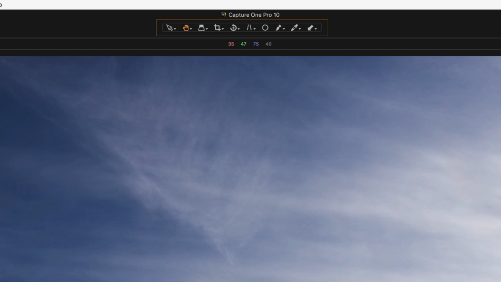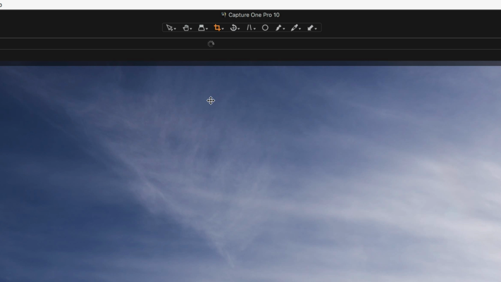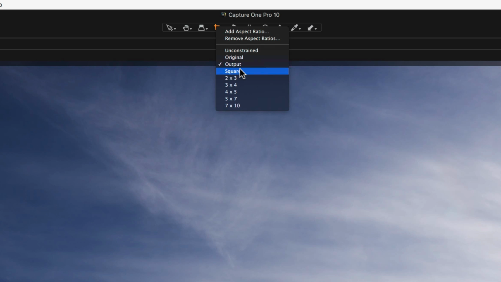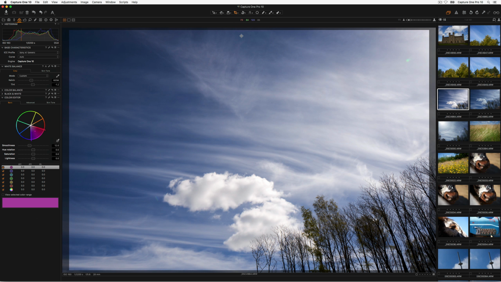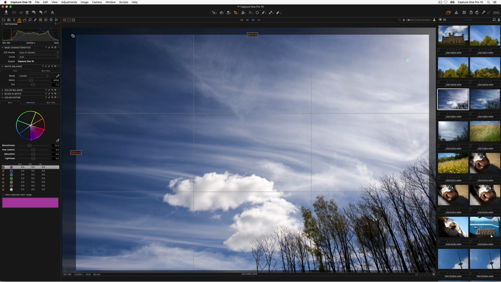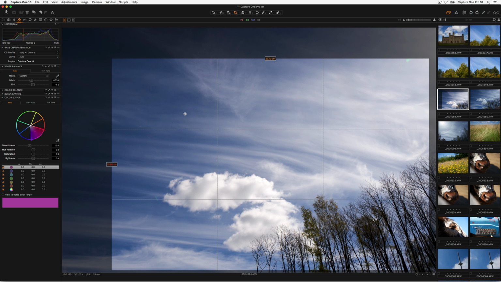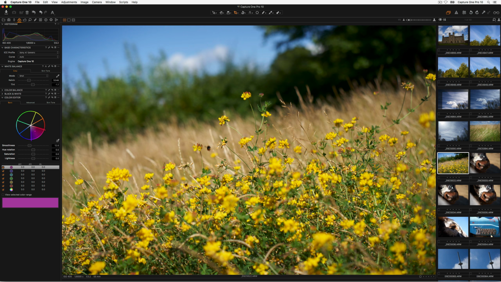The center of the toolbar contains cursor tools which change the behavior of the cursor, for example selecting the crop tool. Some cursor tools have additional options by clicking and holding. Thumbnails are shown on the right-hand side in the browser. Selected images are displayed in the viewer.